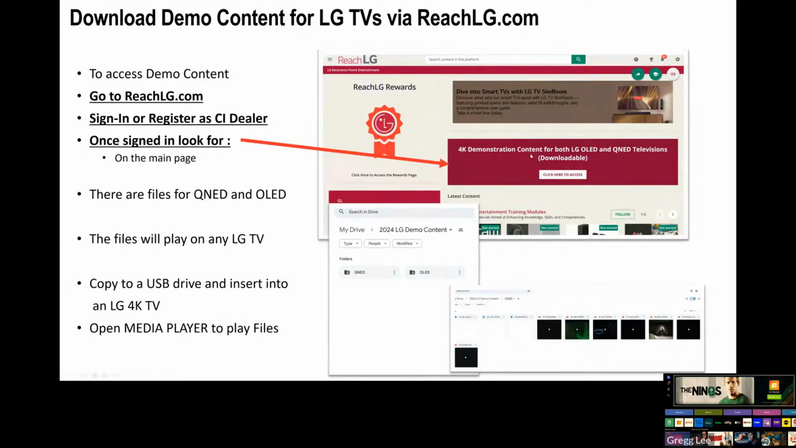It says 4K demonstration content for both OLED and QLED. Click here to access it. It'll take you to a Google Drive. There's a folder for both types of content. And just take it, download it, and place it on a USB drive.